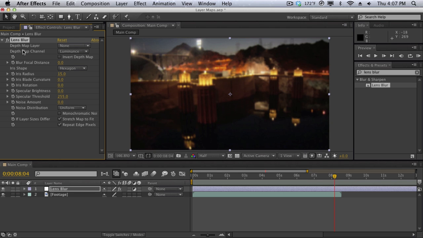Now, keep in mind that lens blur isn't the only effect that has an optional layer map option. There are a lot of effects out there that have the same option, for example Trapcode Particular, Trapcode Form, the displacement map. There are a lot of effects out there that give you the option to use a layer map to control the effect, and it'll be very useful as you progress and create more advanced projects and use more advanced effects.